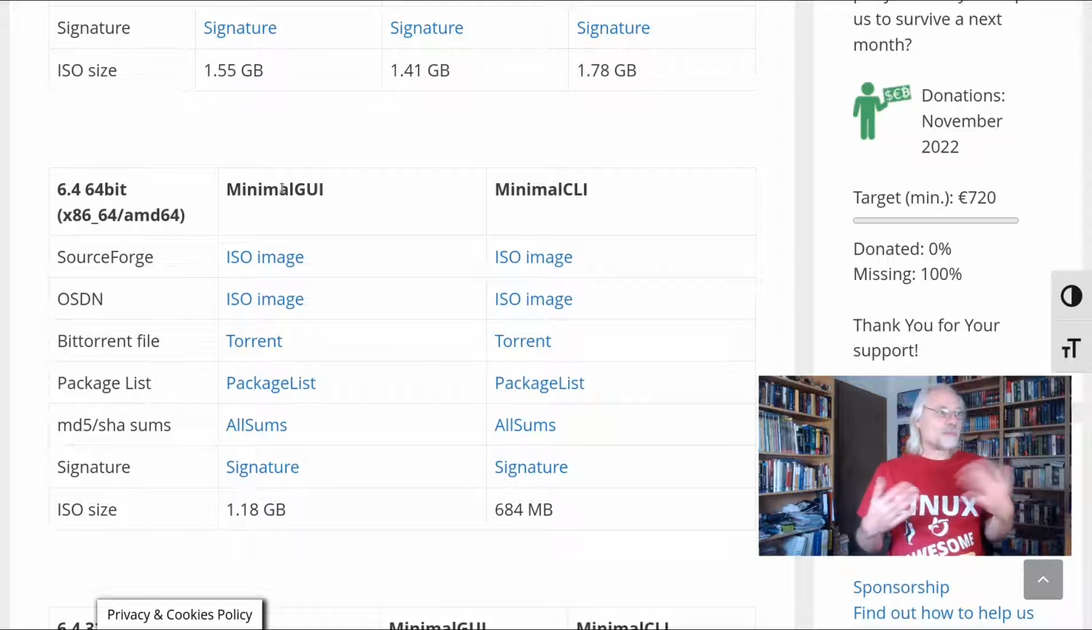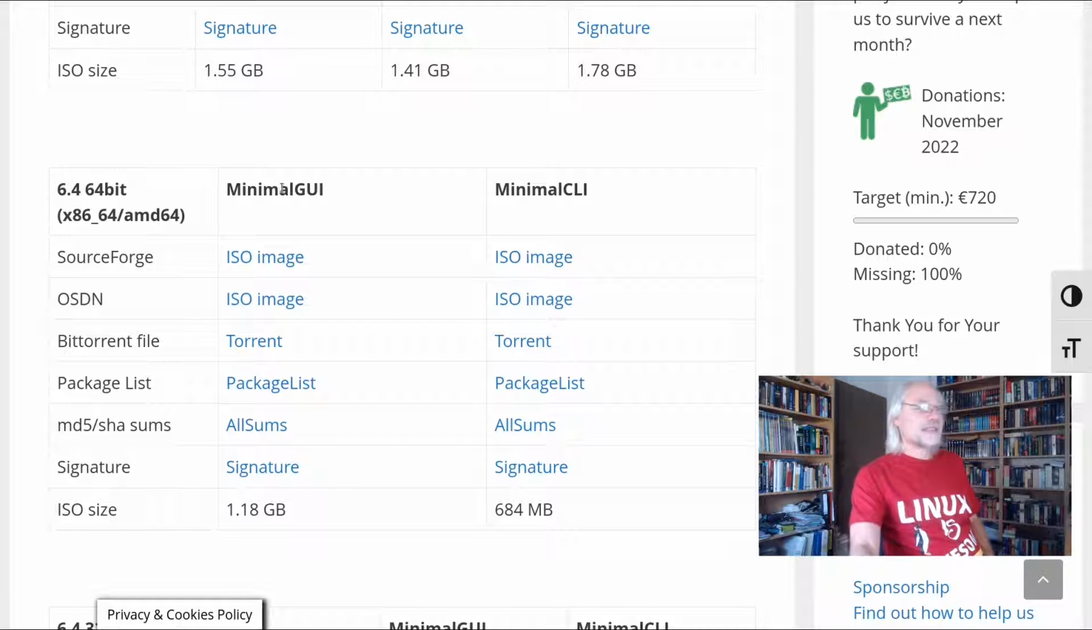If you install the minimal command line version, you will be in the command line, as the name says. And if you choose minimal GUI, you have the GUI and it's a little bit more comfortable for you. But let's do the command line version because this is fun. So we have an ISO size of 684 megs, and if you use the minimal GUI, we have 1.18.